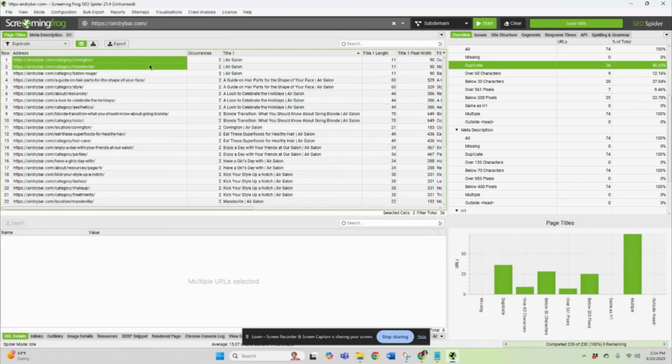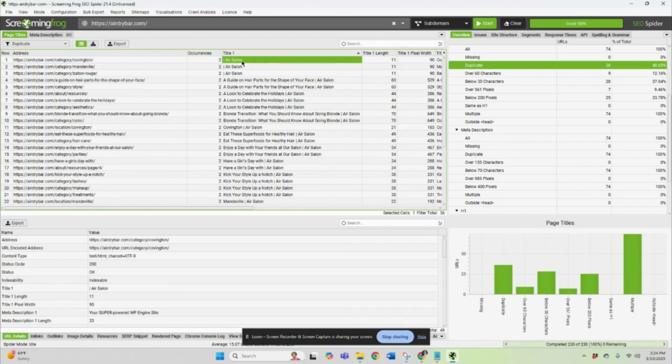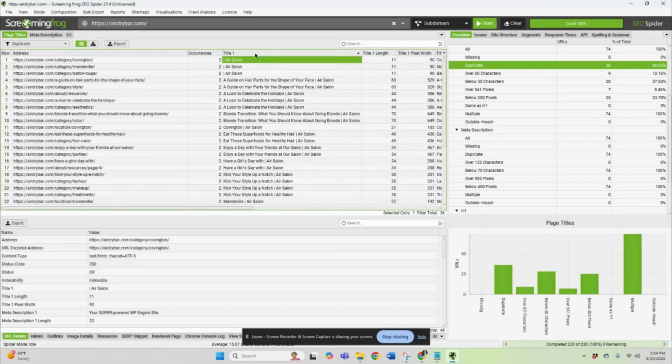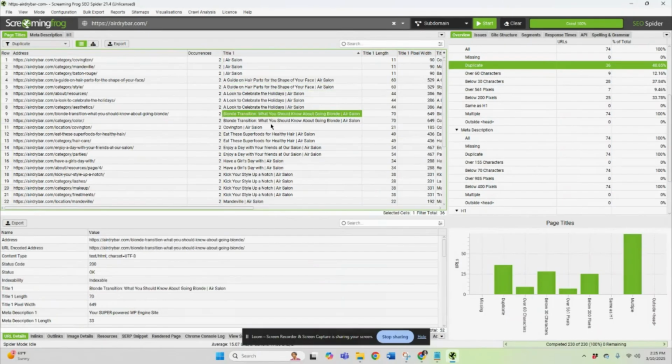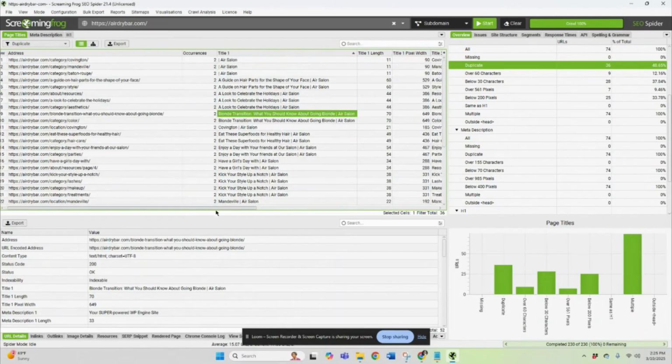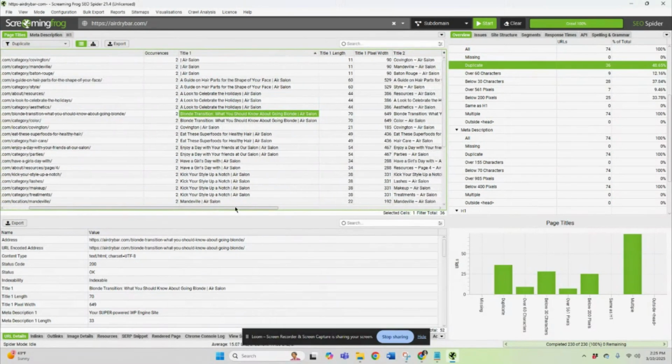But this shows you all the pages, like the page title is Air Salon. I would change that to Air Salon Covington or Air Salon Mandeville or Air Salon Baton Rouge, and just do it in that location. But I would also say Air Salon Covington Hair Salon, Air Salon Mandeville Hair Salon. And then I would change up these as well. But that's getting into the nitty gritty of the changes that need to be made. But they cannot be the same.